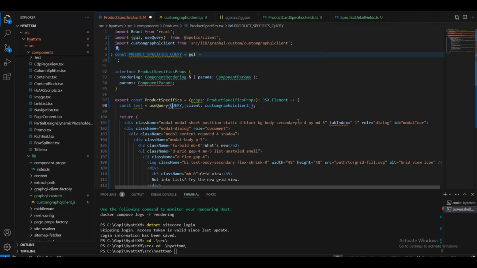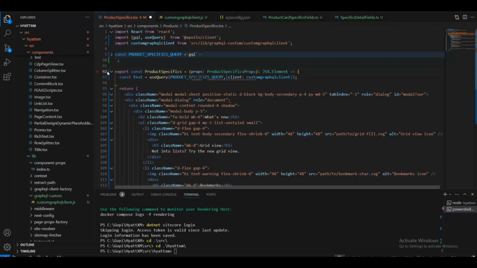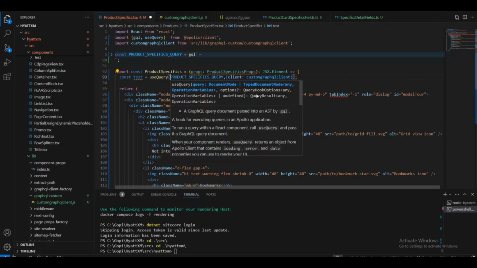So I'll send that in the useQuery here. I might not need this interface; I'll remove it because I'm not going to get any data from layout service. Let us investigate this useQuery. It accepts a query as the first parameter, which can be a document node. A document node is the one you see on line number 5, constant productSpecificsQuery equal to gql. That gql is the document node object. It converts the query string that you are giving into a document node and provides it.